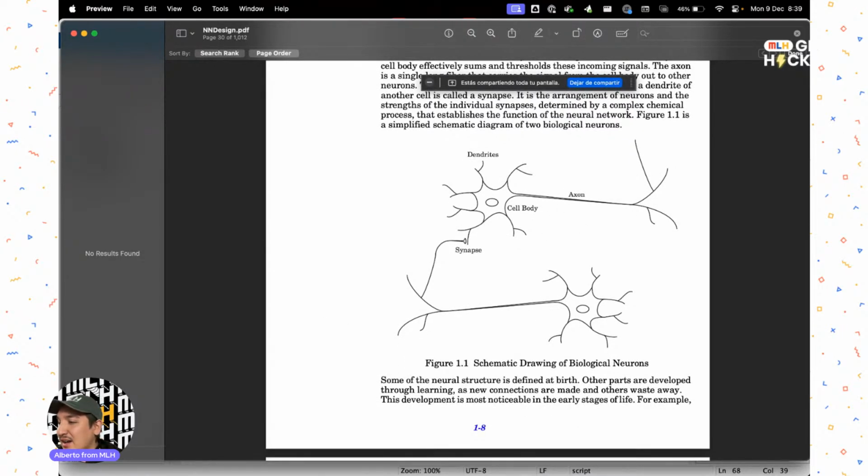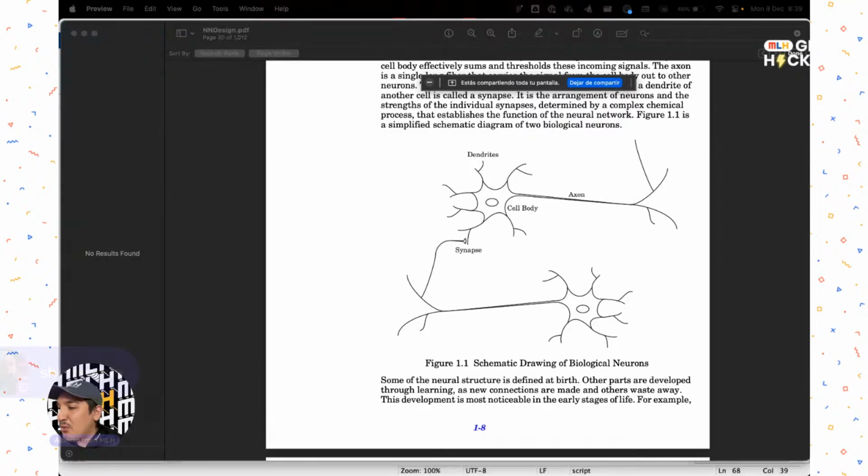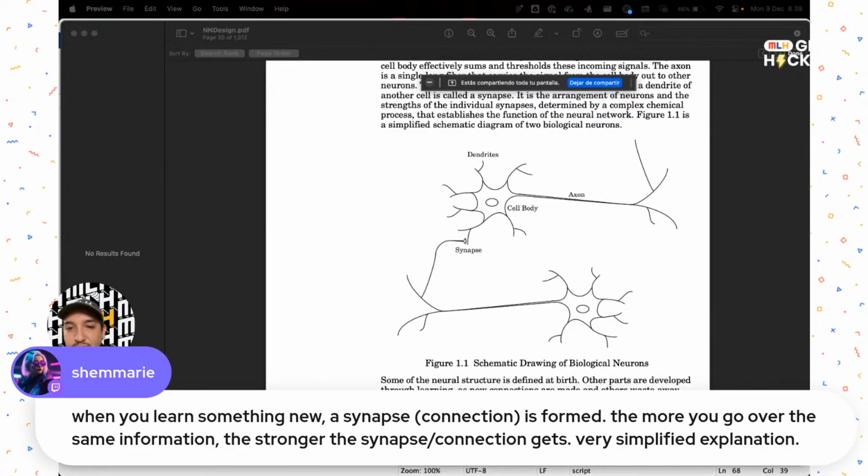And I see a comment here from Shimari. When you learn something new, a synapse connection is formed. The more you go over the same information, the stronger the synapse connection gets. Very simplified explanation. Yep. Thanks a lot for sharing this.